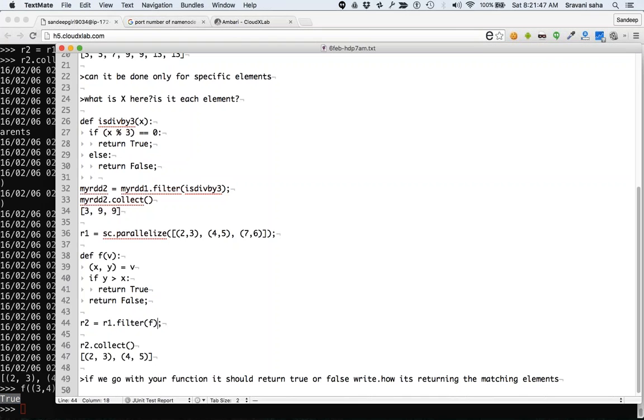It is the job of this filter function, or rather the job of Spark, that when somebody asks for filter, it will take that filtering function and execute it against every element of the RDD. In case this function returns true, the element goes in the output. If this function says false, the element doesn't go in the output. So that's what this is all about.